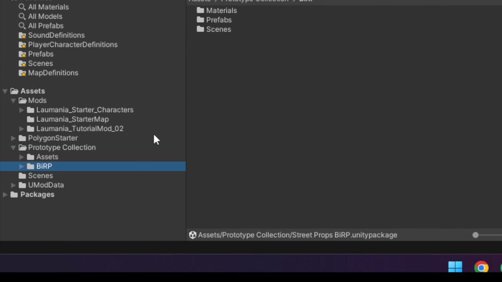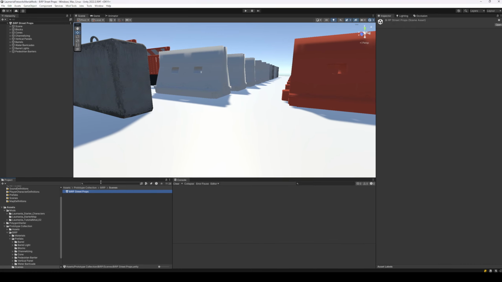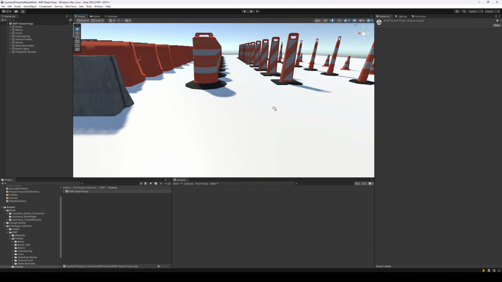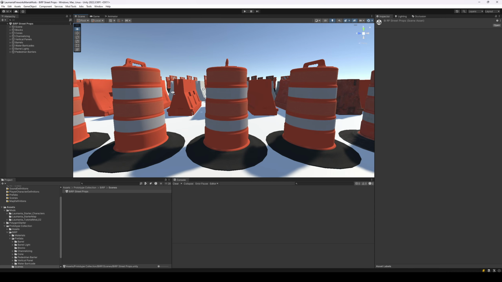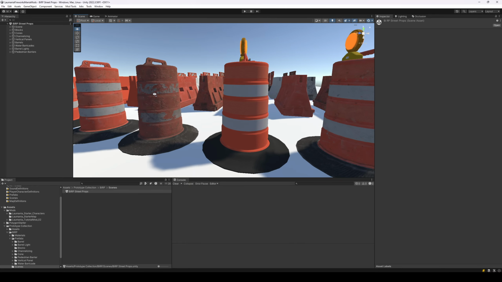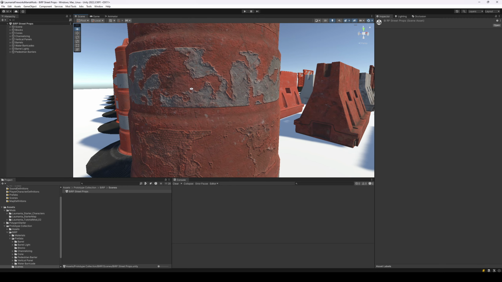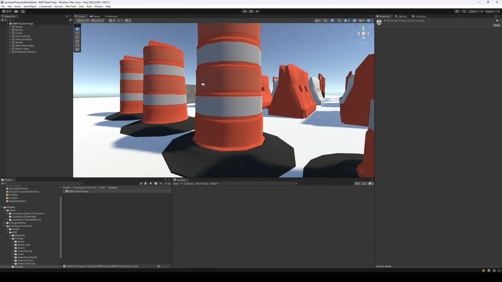But anyway, so in here in the built-in render pipeline folder, we have kind of a scene. Again, this is just for this package specifically. Whatever you get might be totally different. But here we can see all the different props. We can see usually they are, some with lights on, and kind of old and worn out, and then some clean ones here.